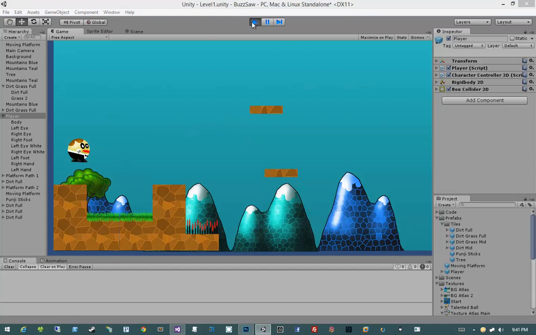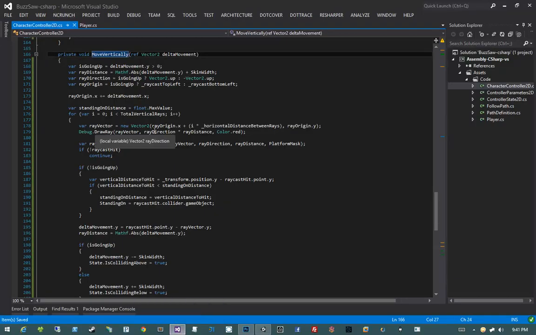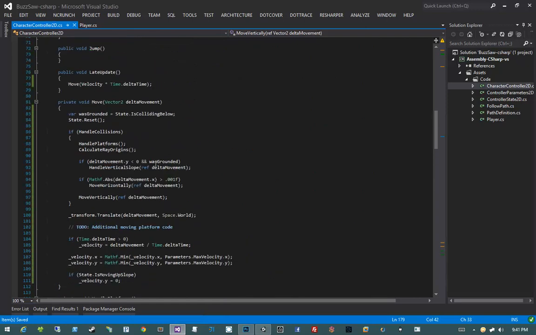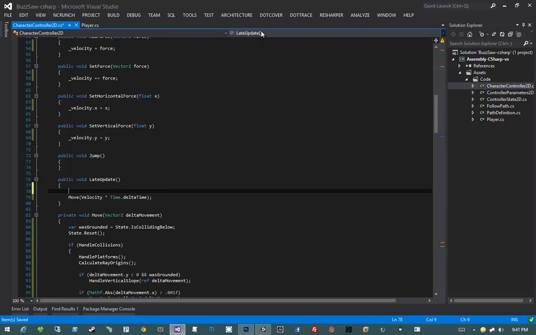Gravity is actually incredibly easy to do. All we have to do is go back into our character controller 2D, scroll all the way up to our late update method. Inside of our late update method, I simply have to do velocity.y plus equals parameters.gravity times Time.deltaTime. So what are we doing? Gravity is a force that affects our velocity over time. That's really all gravity is. So by doing this, we will force the player to go up or down based off the gravity.